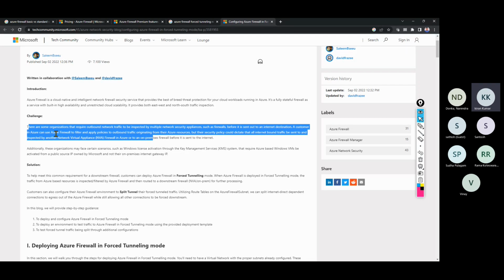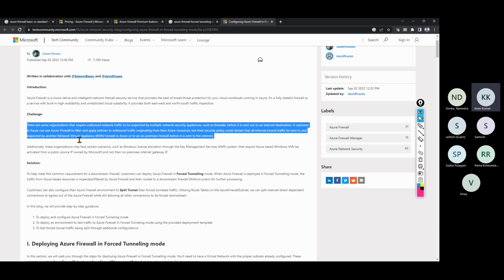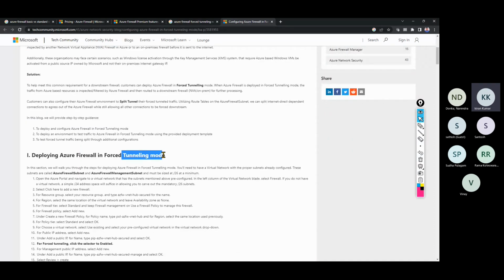A customer in Azure can use Azure Firewall to filter and apply policy to outbound traffic originating from their Azure resources. But their security policy could require that internet outbound traffic be sent to and inspected by another network virtual appliance, which means another firewall in Azure or an on-premises firewall, before it's sent to the internet. If you have such a requirement, force tunneling is one of the options.